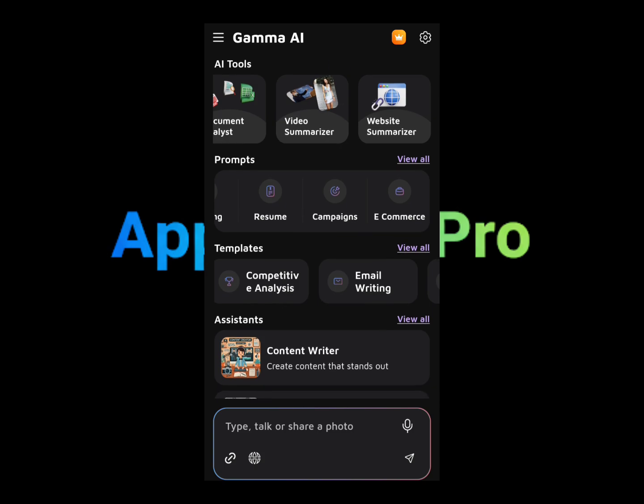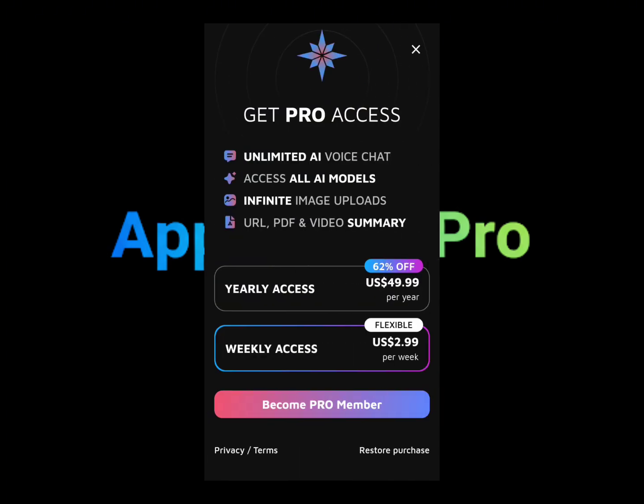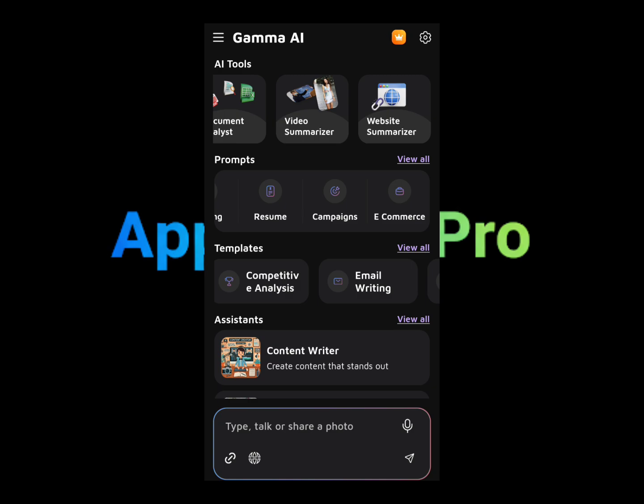So at the top here, you may see a crown icon. This is where you go to get your subscription. As you can see here, these are your subscription prices and everything as it relates to the subscription and what you'll be getting. They do offer a 1 year and a weekly subscription. I don't see a monthly subscription however. So yeah, that's really it for this application.